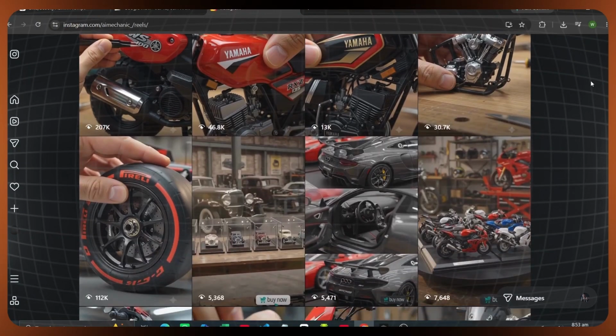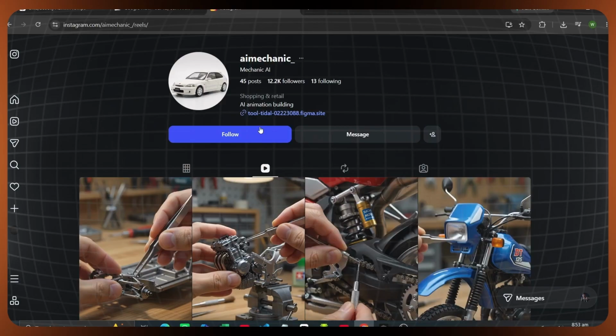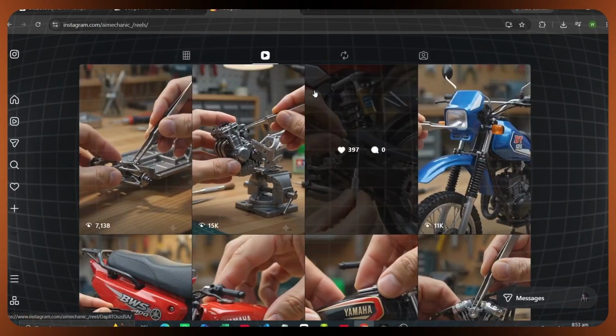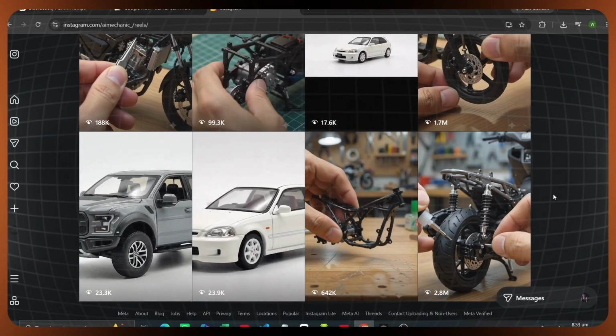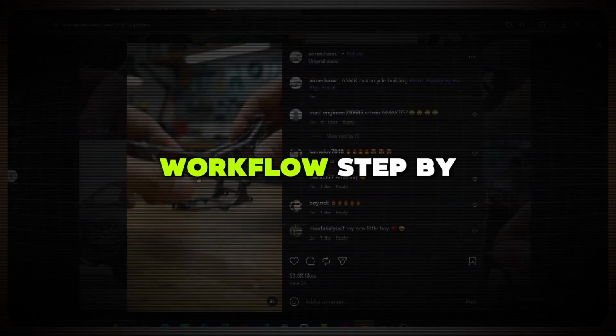These vehicle assembly videos are absolutely taking over Instagram right now. Just look at this page. It has already gained over 12.2 thousand followers simply by posting these vehicle assembly videos, and their uploads are consistently getting thousands of views. In fact, two of their videos have already crossed 1 million views. So today, I'm going to show you the complete workflow step by step.